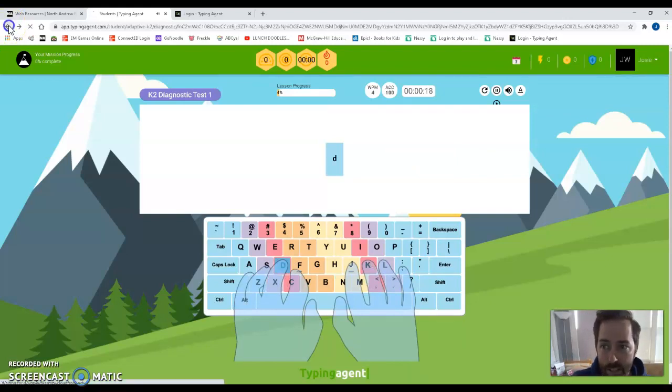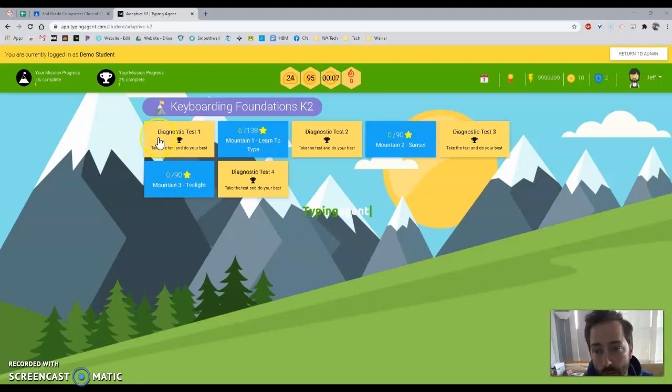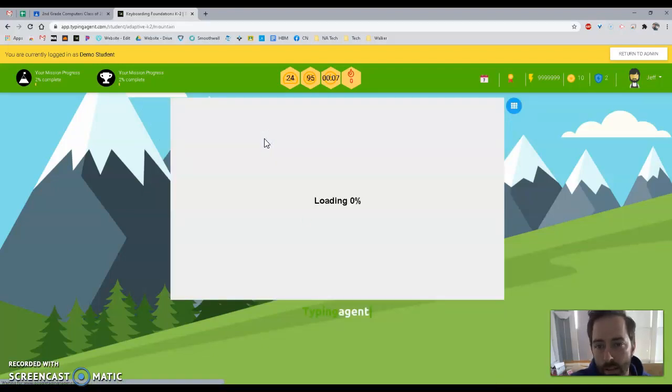Whenever you're done, I'm going to show you. Once you're done with your diagnostic test, it's going to open this little box up and it'll turn blue. It says Mountain 1, learn to type. So you'll click here.